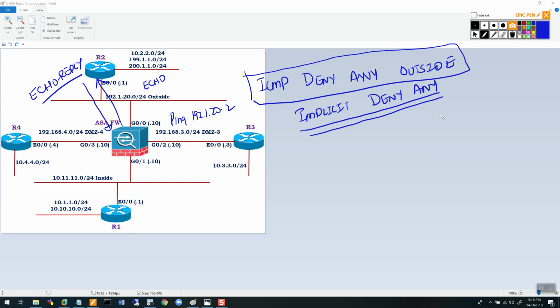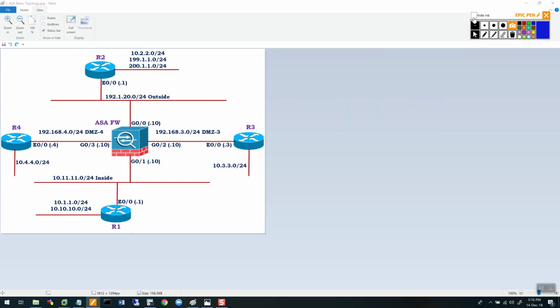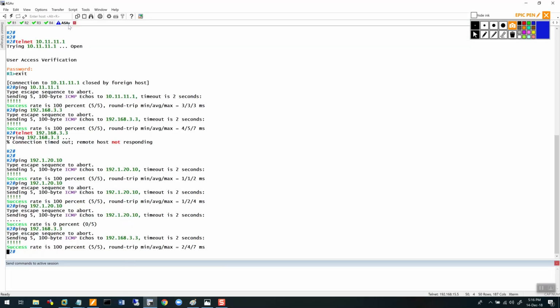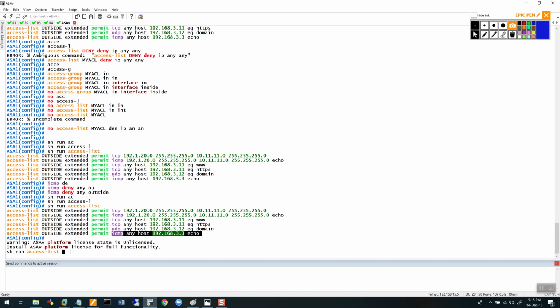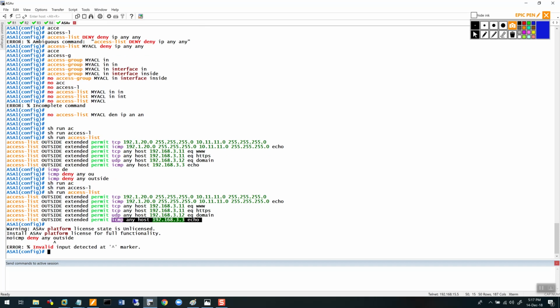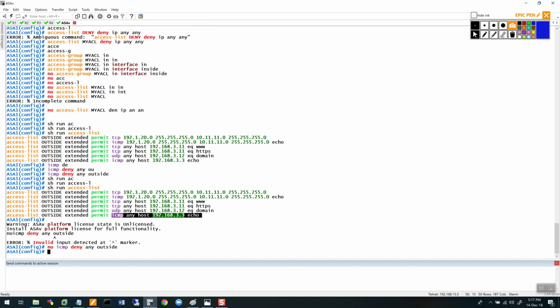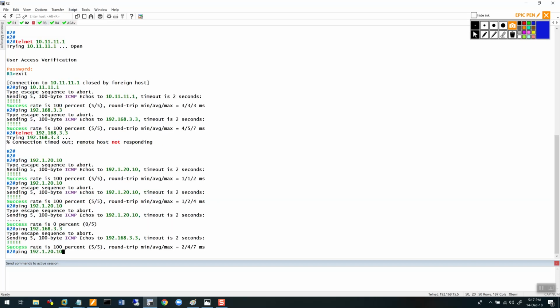Good so far? So now what if I want to allow echo reply to come back in and deny the rest? Rather than doing the deny any outside, what I would do is this. I'll get rid of this command. So I'll say no ICMP deny any. Now this guy should be able to ping me.